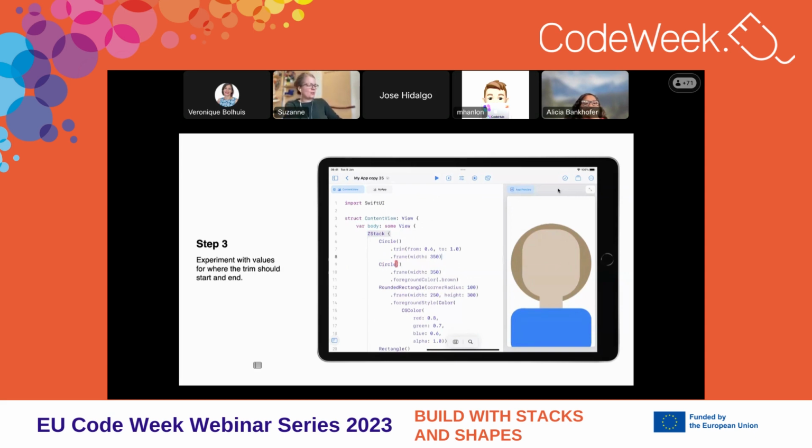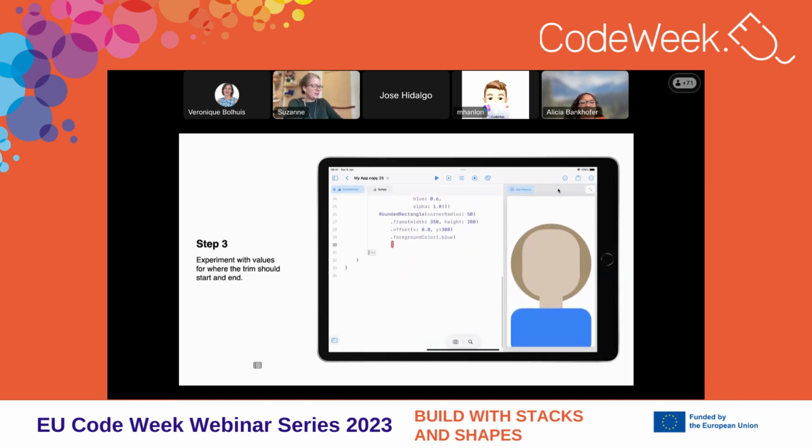Any tips on how to easily create glasses, Alicia says. Not necessarily easy. This one I had to play around with for a while as well. But basically you've got three shapes. You've got a circle with an offset to the left, a circle with an offset to the right, and then a rectangle in the middle. And then yeah, I'll show you in a minute, Alicia.